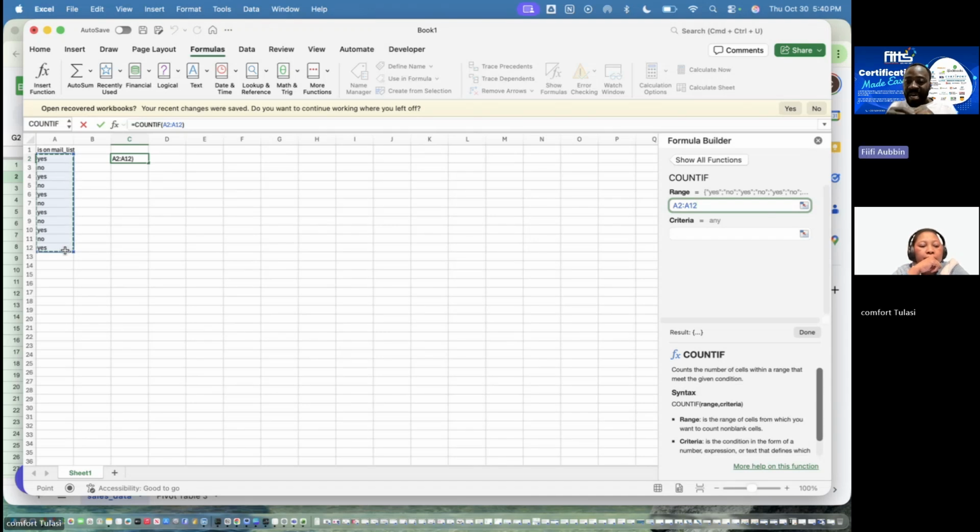Now what about the next argument, which is the criteria? So we click criteria. The criteria is what you want to count. I want to count the yes. And the yes goes in inverted commas.